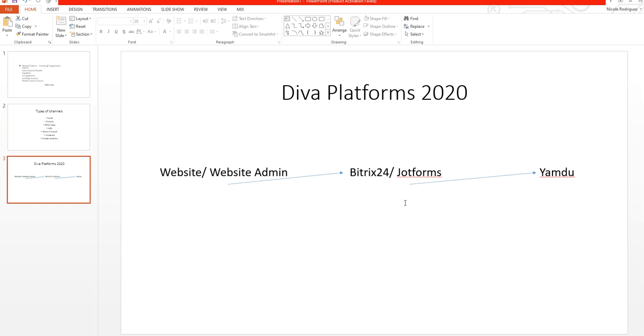So now that's Bitrix and that's Jotform. Now let's go to Yamdu. Yamdu is the next platform, what we work on when we get a client inquiry.